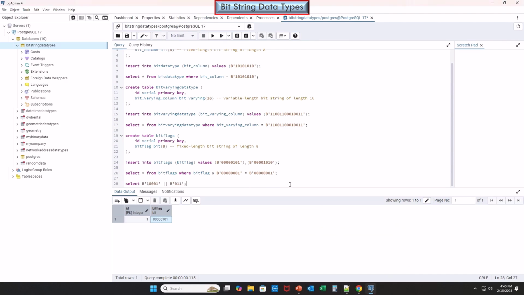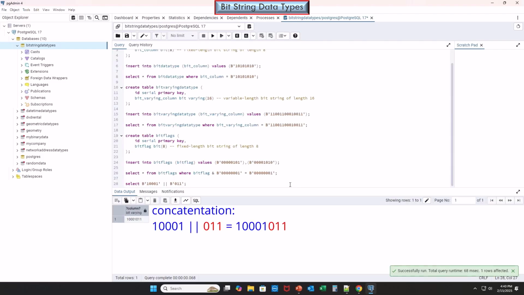Next, we will look at some examples using bitwise operators. First, we will use the bitwise operator for concatenation. Here we can see 011 was appended to the bit string.